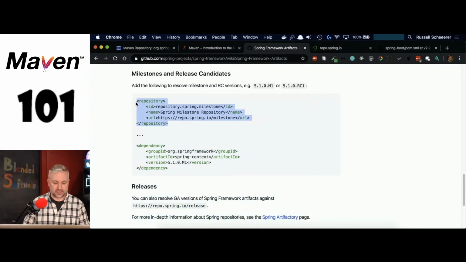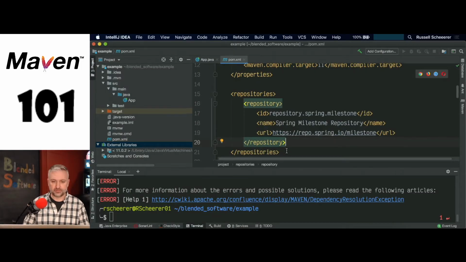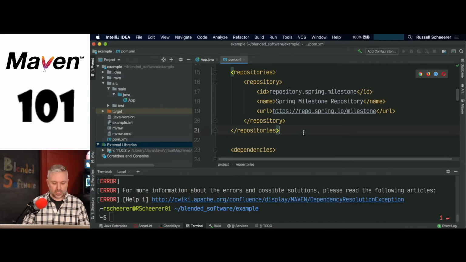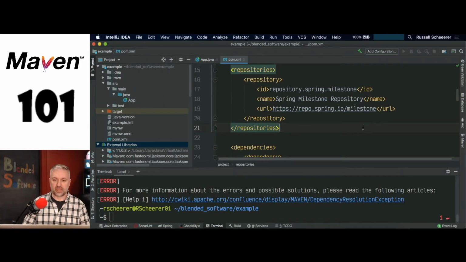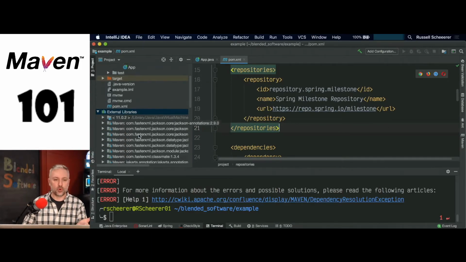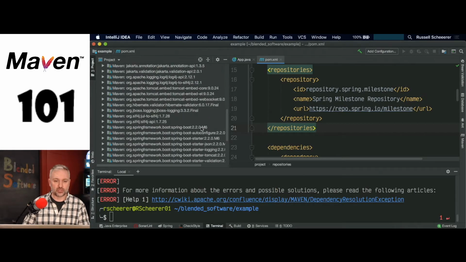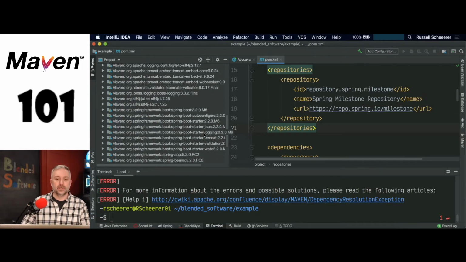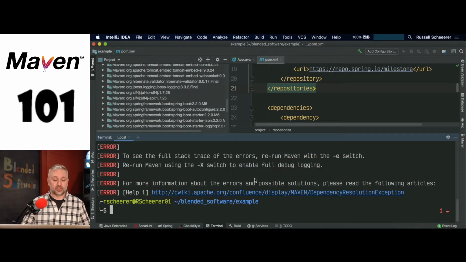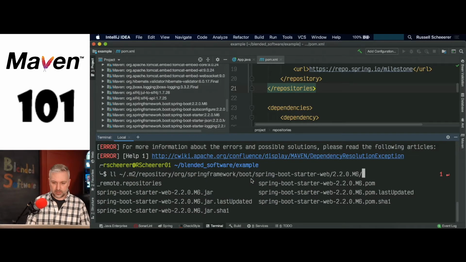Now we do that very simply by defining the repositories entry and then specifying the repository itself. I'm just going to cut and paste the Spring milestone repository from their documentation. And now save that. IntelliJ went ahead and re-imported, and all of a sudden you're going to see it found the Spring jars for M6, the milestone releases, which is great.